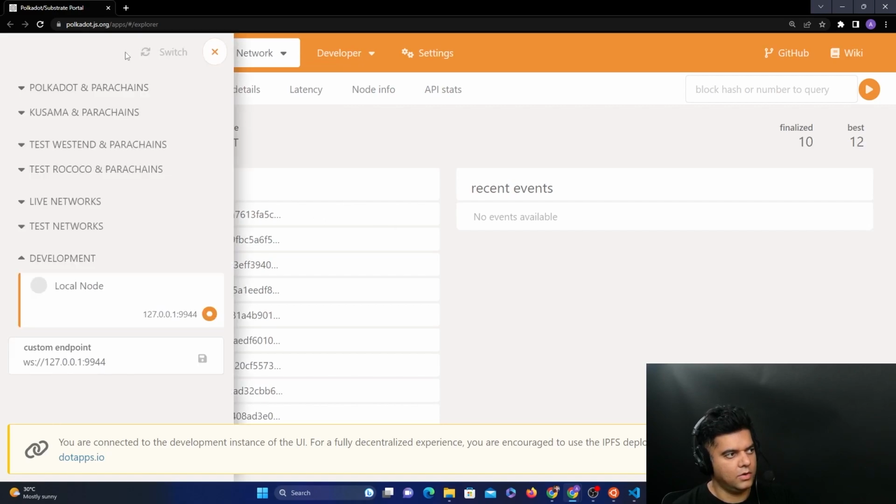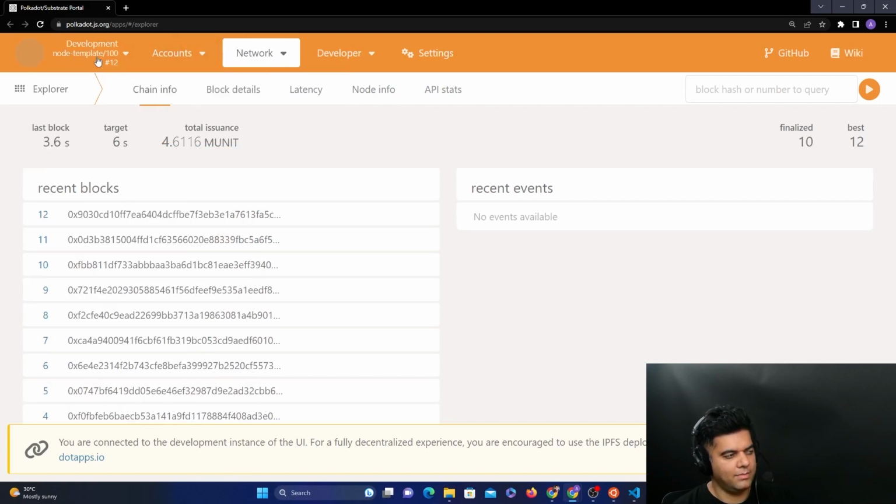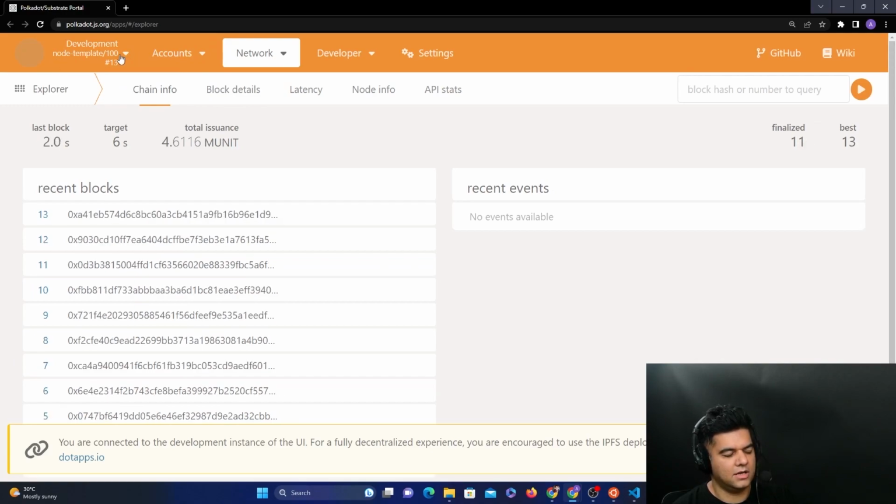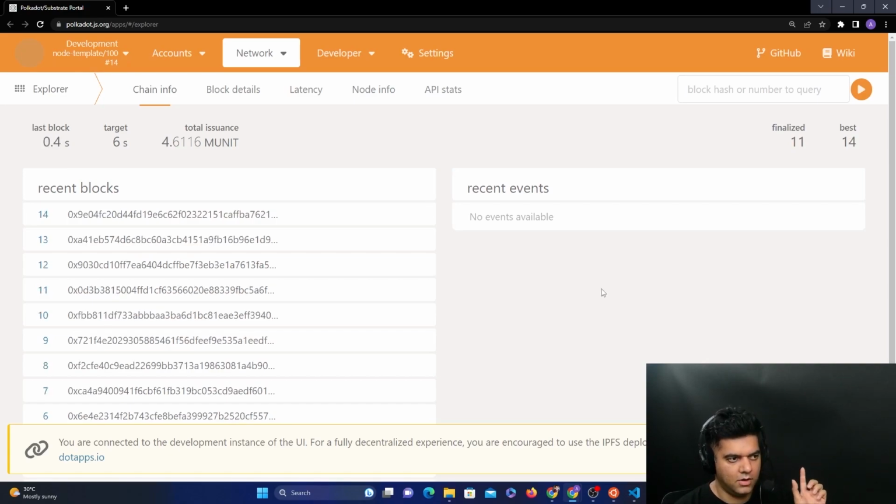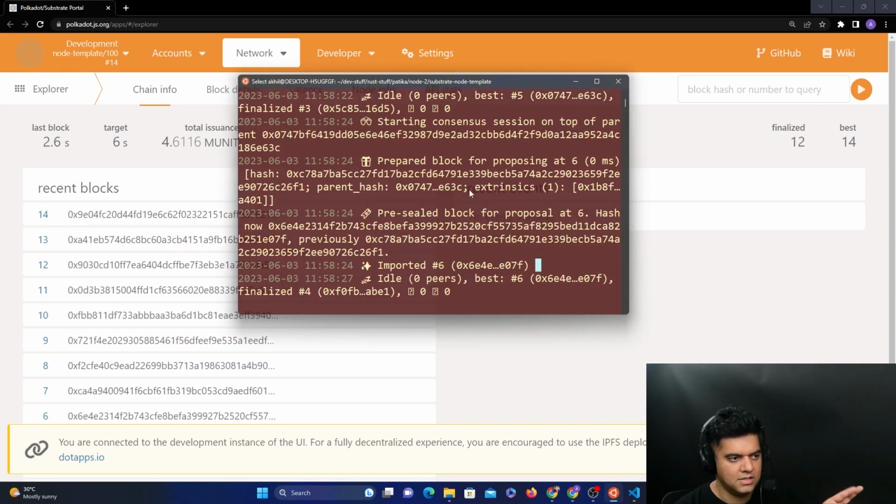Now here you will notice that it says node template /100. That's the version that's running right now. We have to go to the 101 version, which we'll do manually, but it's important for you to remember that this node has to keep running.